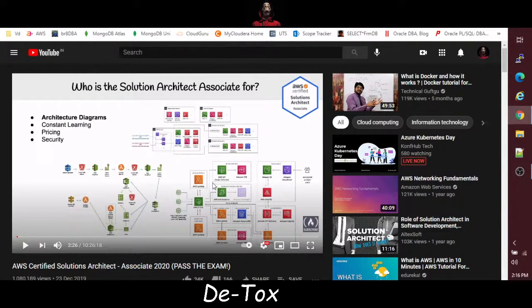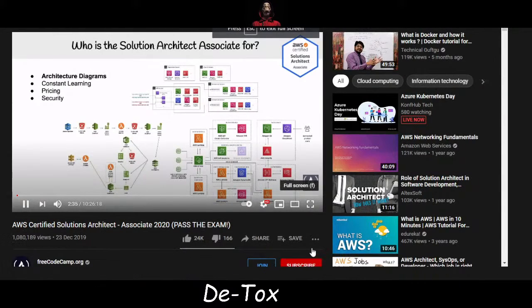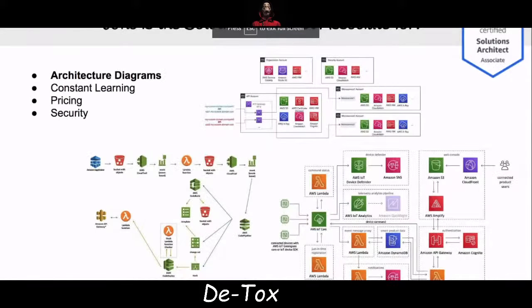Okay, that's not a problem. From the internet, you can see the complexity and how they tie into different services. You're going to require a lot of constant learning because AWS is constantly adding new services, and trying to figure out how they all fit together is a common thing.